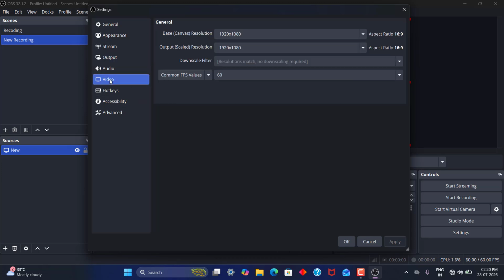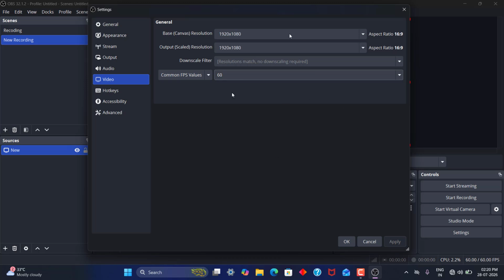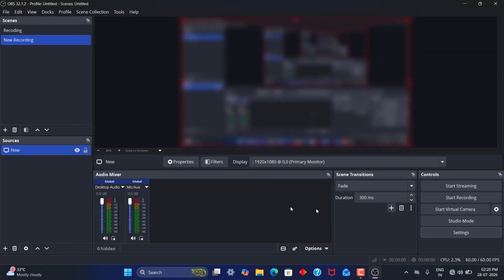And the next step, set video resolution. For this, click video settings. Depends on you, you can set the resolution and set the FPS. You can set 60 or 30. Once done, click OK.